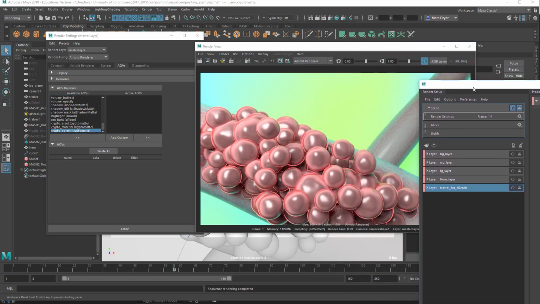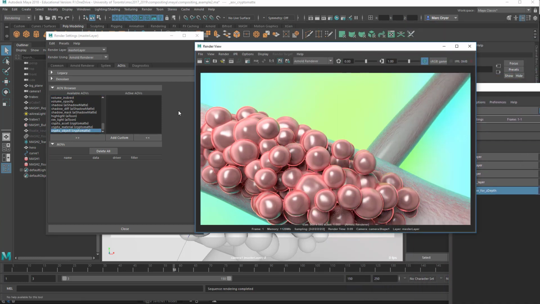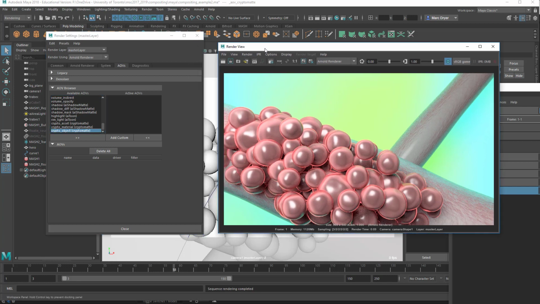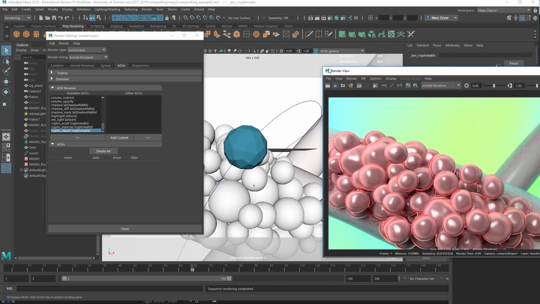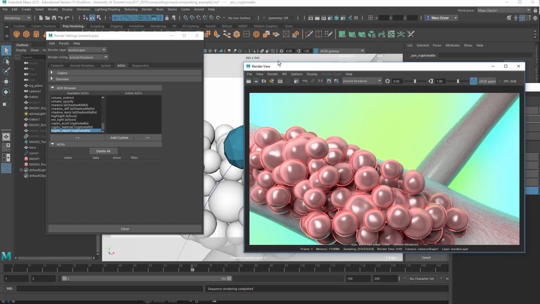So in this case, if we do a crypto material, because this object and this object share the same material, they would have a single mask, single color for their mask. Crypto object will separate every object to a different color. So I'm just going to go somewhere in the timeline where we can see the hero cell. Yeah, okay, that's good. And so we want to add the crypto object Cryptomatte to the active AOVs, and it just gets added like anything else.